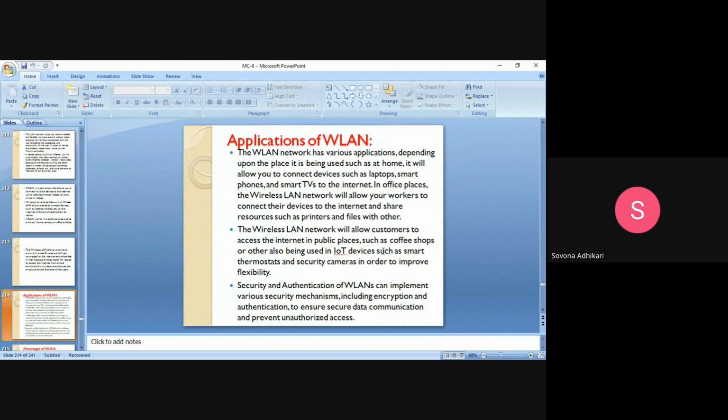The wireless LAN network will allow customers to access the internet in public places such as coffee shops, and others are using IoT devices such as smart thermostats and security cameras in order to improve flexibility. So it allows the customer to access the internet in public places. That is, if you go to a restaurant or a cafe, you can access the internet by using WLAN, by using Wi-Fi connectivity, free Wi-Fi. Most of the restaurants and most of the hotels are providing free Wi-Fi services. So the customers may go there and use the Wi-Fi to stay connected with the internet.